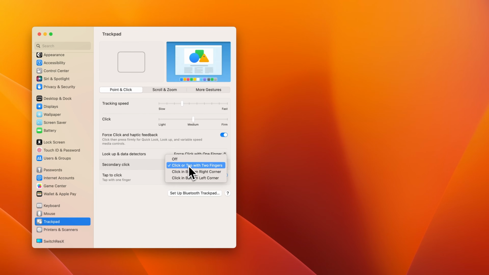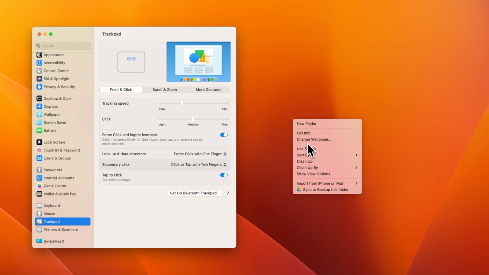A single tap is just going to be a click, and then 2 fingers tap would be a secondary click or a right click, and that's going to pull open any type of contextual menu.